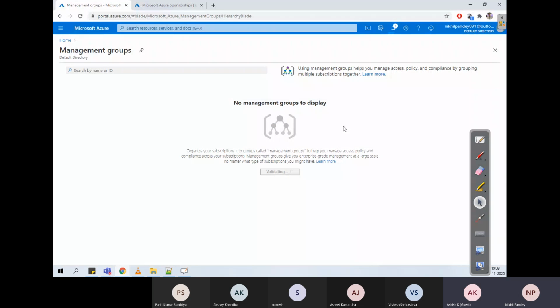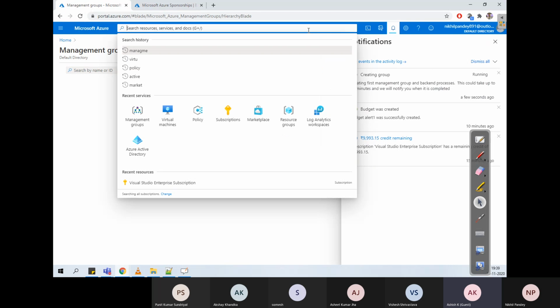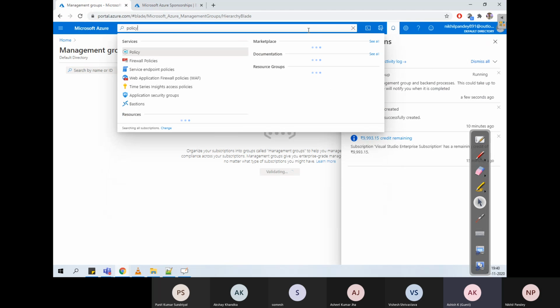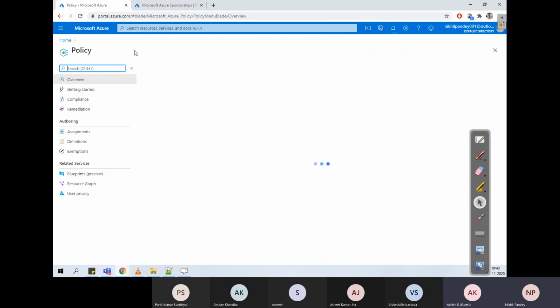So I have one question. Sure. Is it necessary to build a management group if we do not require it and we want to keep it bifurcated subscription-based?